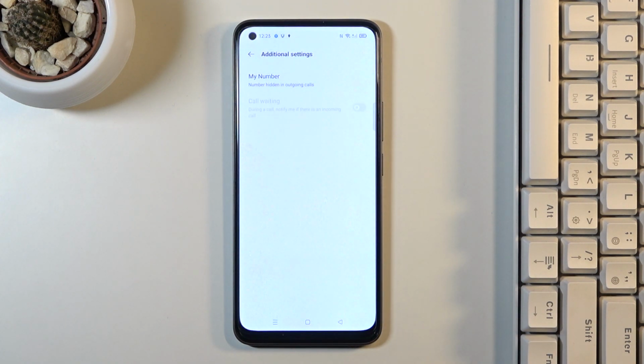And from now on, it will not be visible in any outgoing calls, so it will be hidden in all calls that you are making. And this is it, so you can make your phone number private.